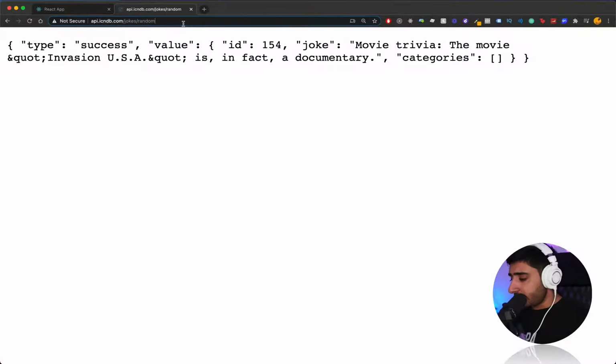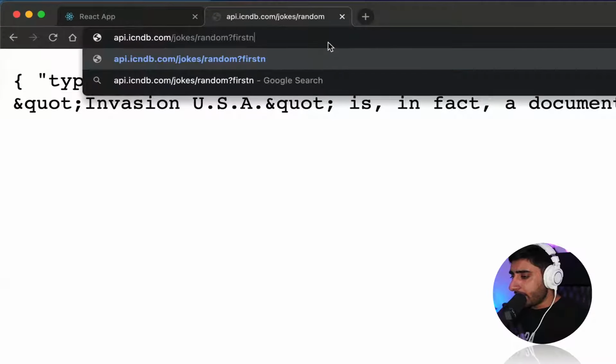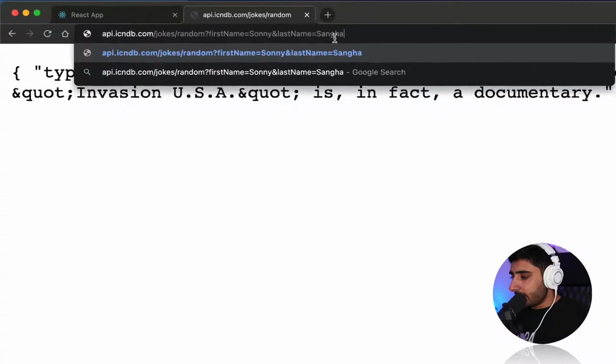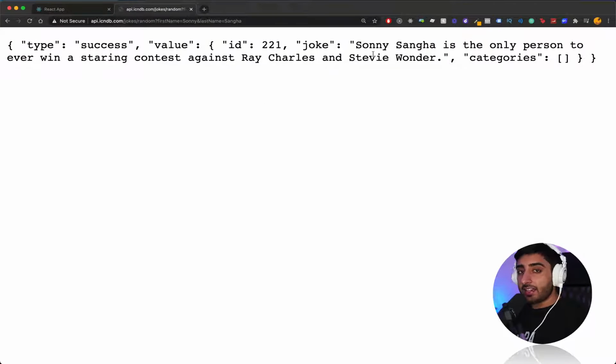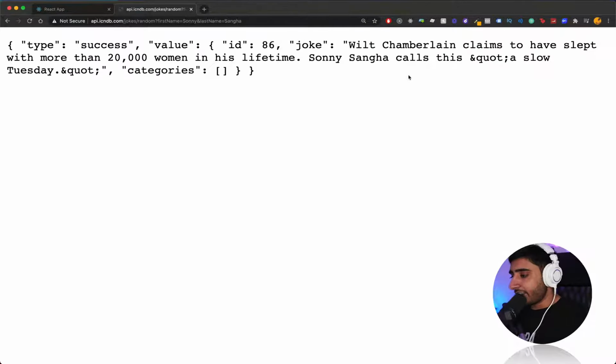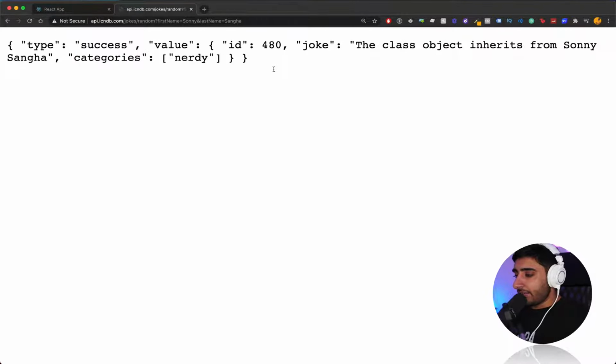Now, something cool about this API is that if we give it a first name, let's say the first name is Sunny, and the last name is Sanger, and be careful that it's camel case, so don't make that mistake. If I do this, it actually uses my name in the joke. So it says Sunny Sanger is the only person to ever win a staring contest against Ray Charles and Stevie Wonder. So you can see if I refresh, it's going to keep on coming out with jokes that have my name inside of it. So really cool public API.